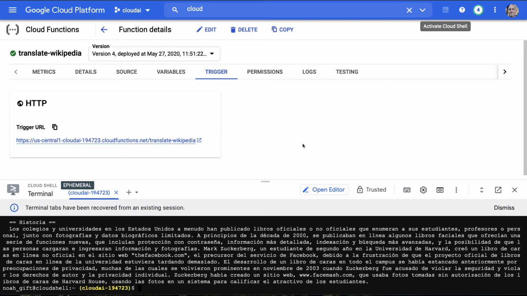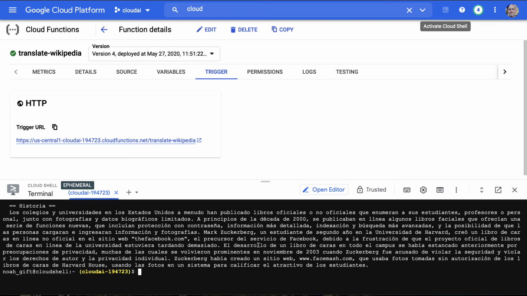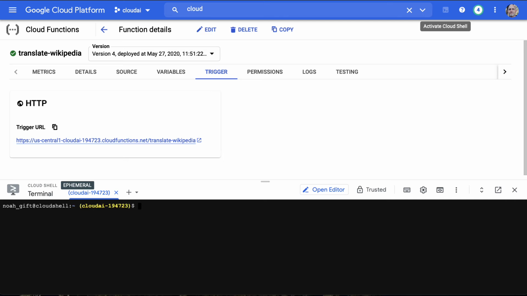There we go. We got this thing passed in. It's been translated to Spanish. So there's a lot to like about rapidly building solutions with Google Cloud Functions. And really maybe the next thing we can do is try out one more example to really kind of hit things home here.